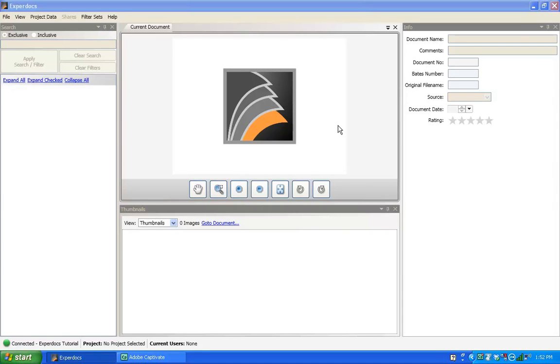This will be a tutorial video demonstrating the main functions of Experdocs. Users will find this video particularly useful if you've just downloaded the software for the first time. What we're looking at now is the default user interface.